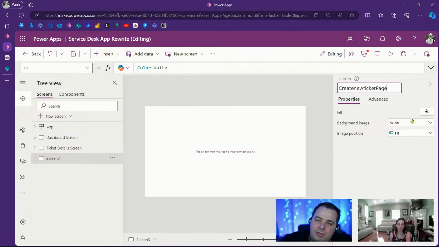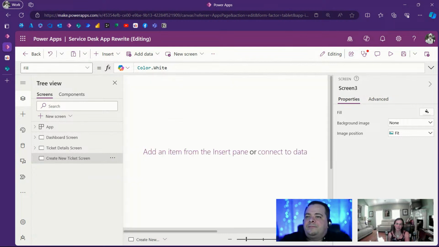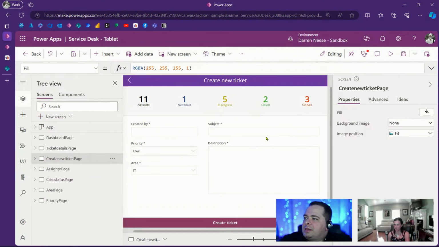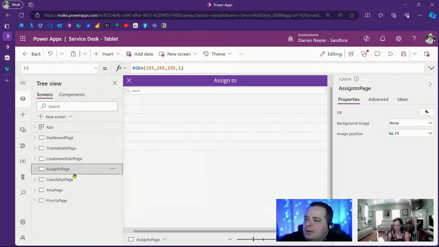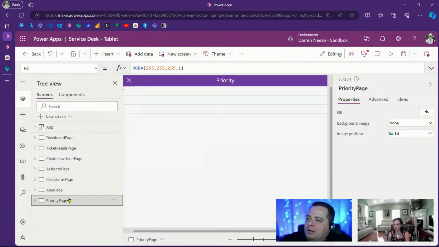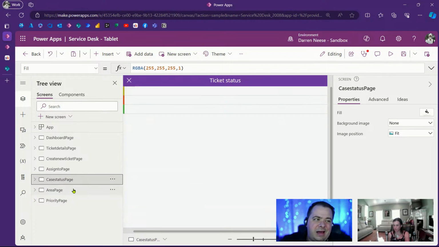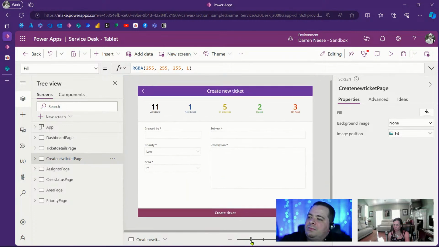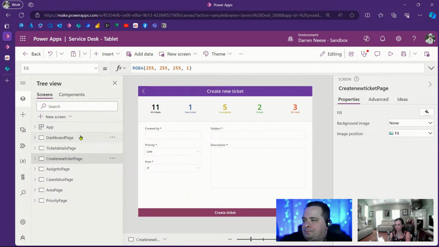Okay, for screen three, I'm going to paste that name there. Create new. See how hard that is to read? Yeah. Ticket screen. Okay, now we got that one. How many more screens do we need? I think we might be able to get away with maybe a single app admin screen, but those should be easy to deal with.